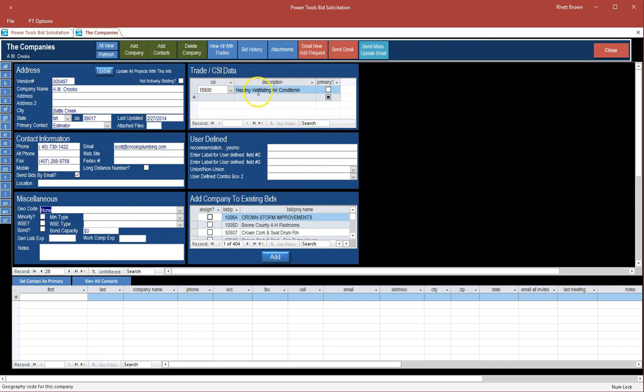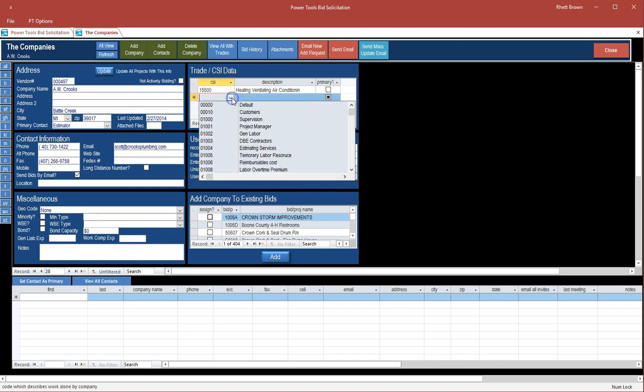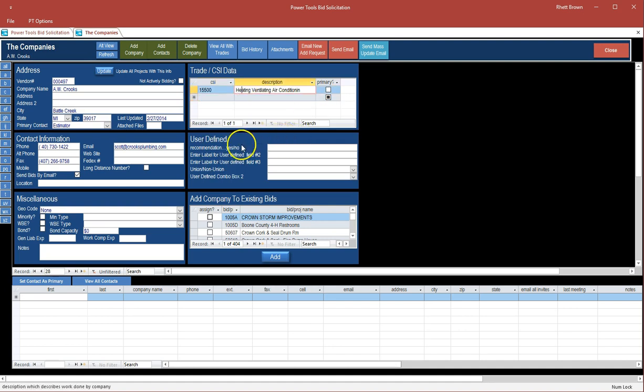We have a list of trades or CSI codes they work under. I can add as many as I need to. User-defined fields that are built into the system. You can modify these labels as needed. In this section, we can check off projects and decide to add them to the currently existing project. Below that, we have our list of contacts. And there's the Email All Invites drop-down. What this allows me to do is omit somebody from receiving an invite if they're in the contacts list.